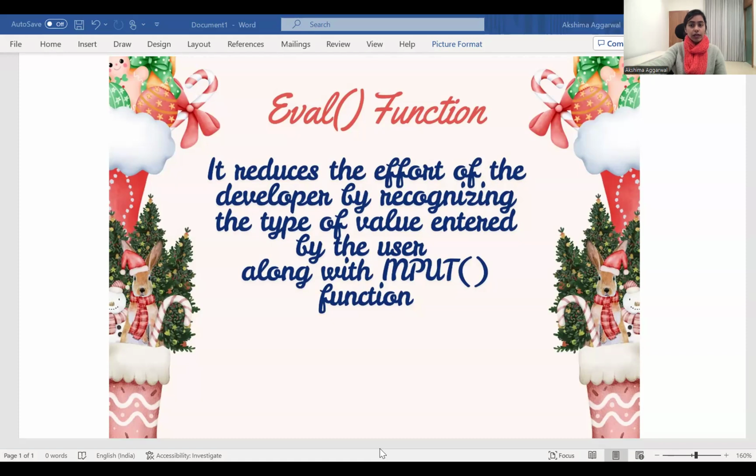As we all know about the input function, the input function helps us take input from the user. But the data type of that particular variable is always string. We need to convert the data type of that variable according to our requirements. But with the help of the eval function, we are able to do it effortlessly, because the eval function automatically recognizes the value entered by the user.